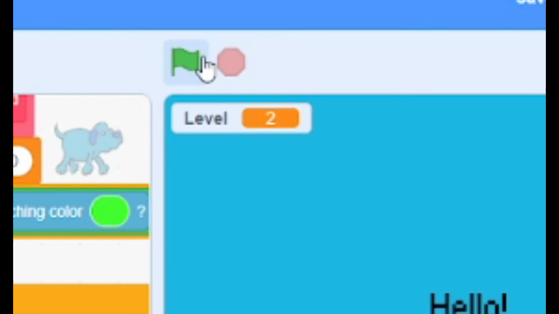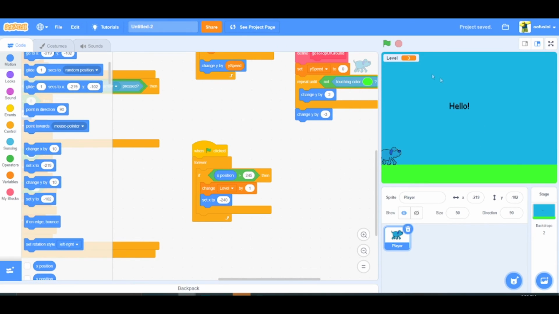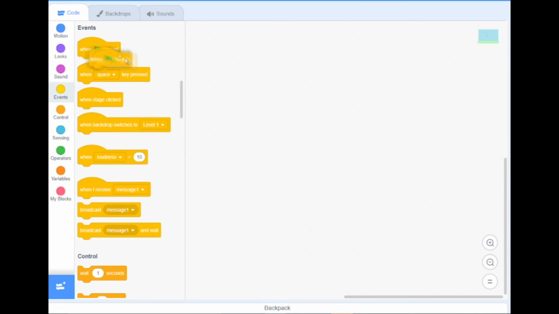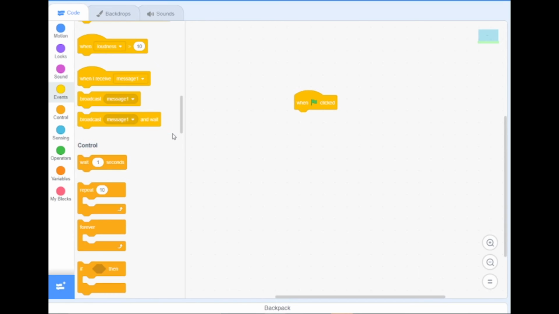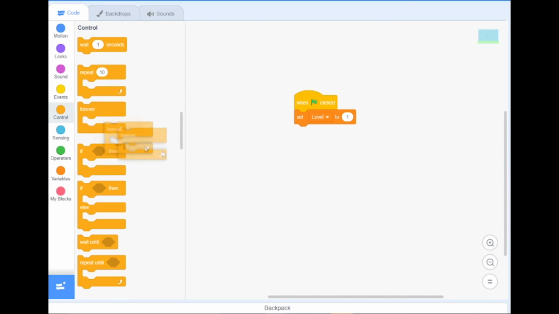The thing right now is that if you don't set your variables to 0 in the beginning, it'll be stuck there. And wherever you save is where it's going to be when another person starts it. So now we're in backdrops this time, in the stage. You're going to want to take when green flag clicked, and then set level to 1, and then a forever loop.